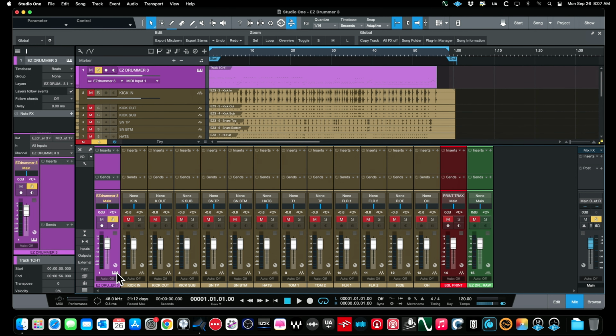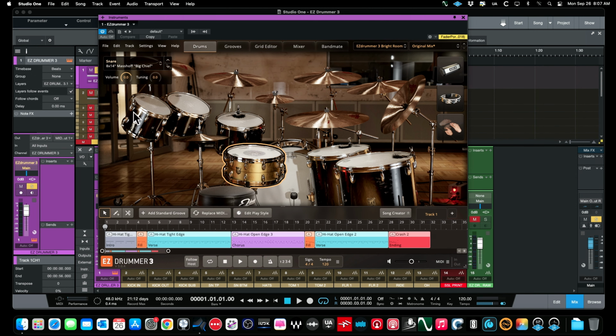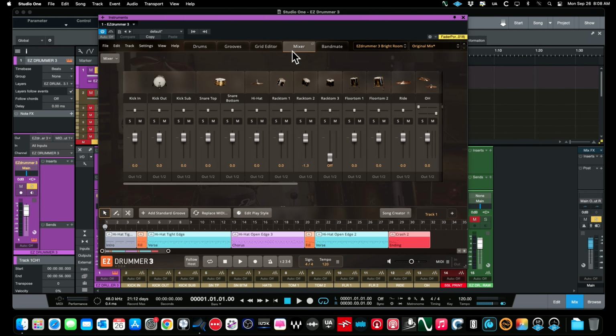So what you would do is you come over to your Easy Drummer instrument here, and you go to the mixer and come down here to the outputs, and you'll see right now everything is routed to output 1, 2. That's why it's only coming in on that one purple track. But if I come down here and say, okay, let's say my kick in is on 1, 2, we can do the drop down, 3, 4, 5, 6, 7, 8, so on and so forth.